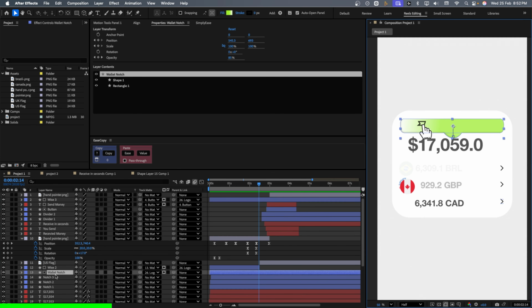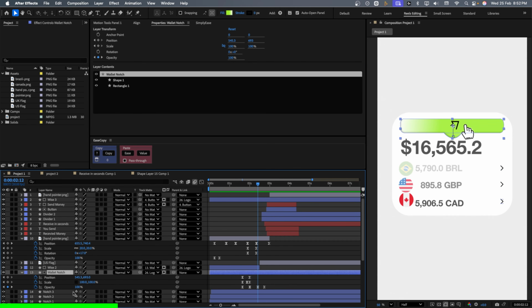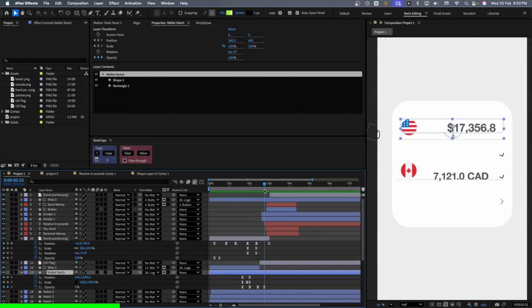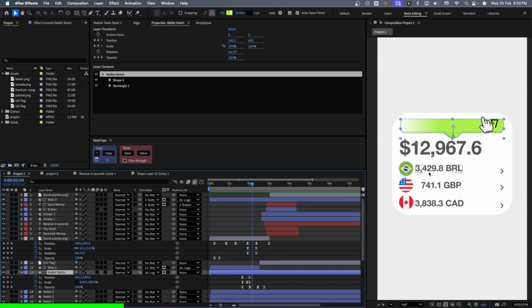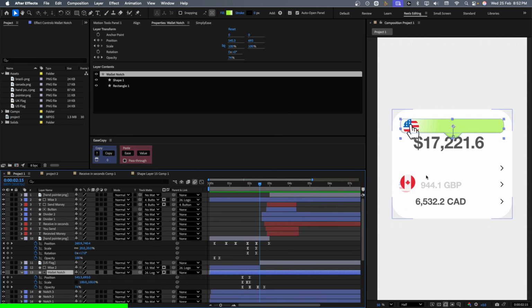Now when this moves to the right, we have to ensure that this layer, which is nothing but our wallet notch, if I press on U, you can see we have just added a keyframe in the opacity. So from over here 100%, at this point it simply becomes 0. Perfect. The exact same thing happens to all these other elements as well. So as I move ahead, you can see they are becoming invisible. And at the same time, this flag of Canada is coming up.